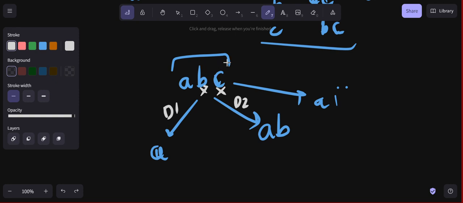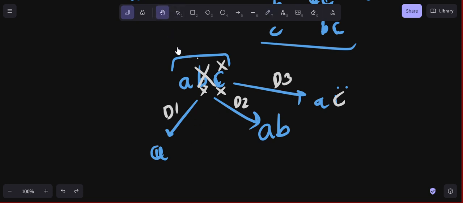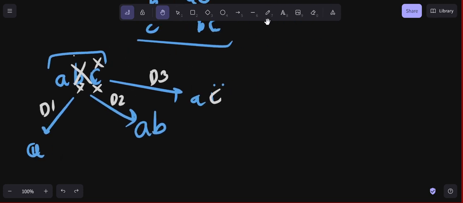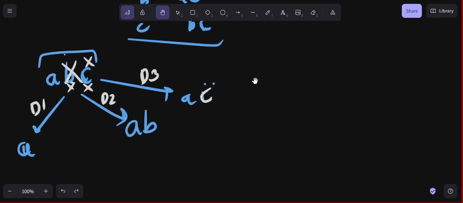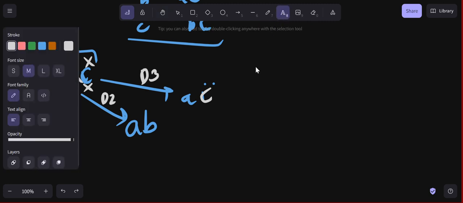AB, how will you get it? You will not include C, let's say. And in D3, decision 3, you want AC, so you won't consider B in this case. So this is how you're taking decisions. And whenever you see this kind of pattern, just apply recursion. Then most probably you will be applying recursion.